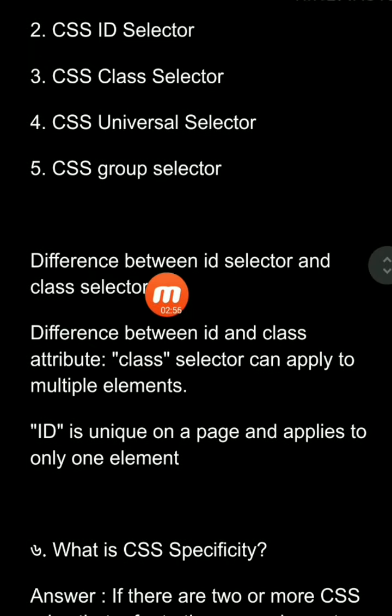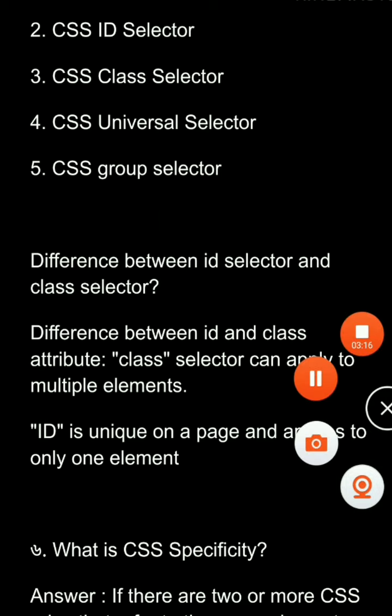Difference between ID selector and class selector. Difference between ID and class attribute. A class selector can apply to multiple elements. An ID is unique on a page and applies to only one element.